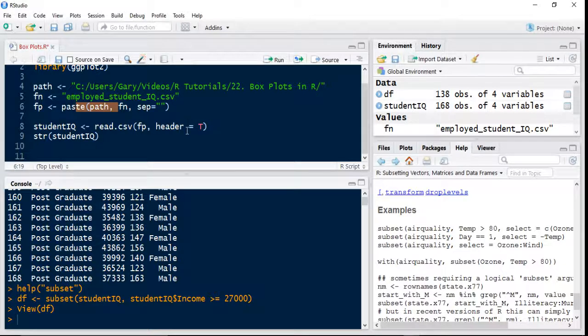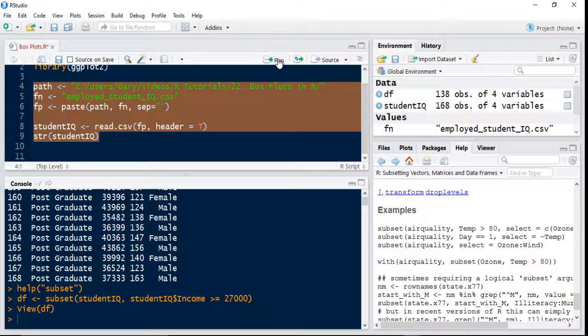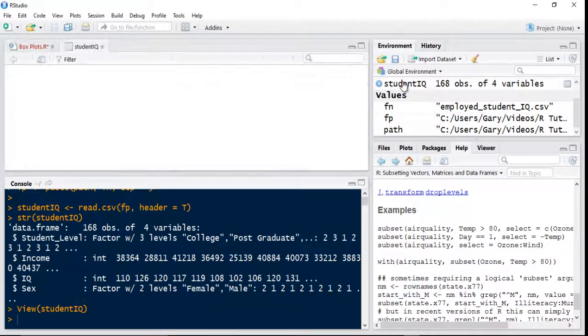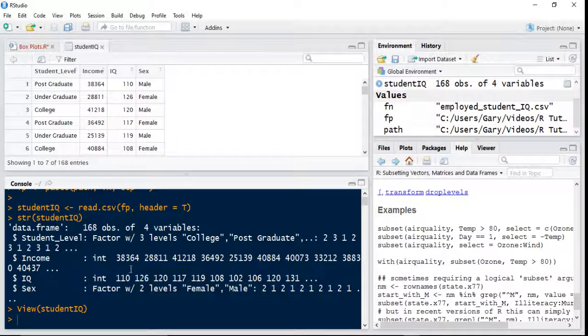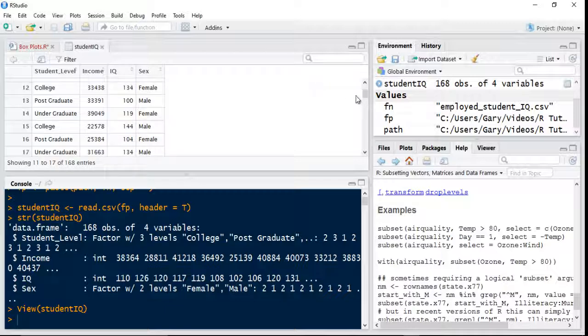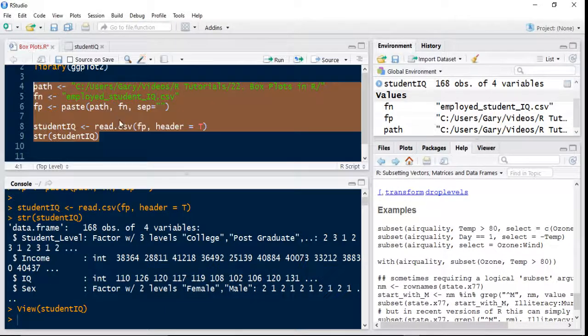If you've not watched the previous tutorial, I recommend that. Then the student IQ is read by that full path with headers equal to true. The structure of the student IQ shows that we've got factors, integers and factors, and there's a look at what the actual data frame looks like.